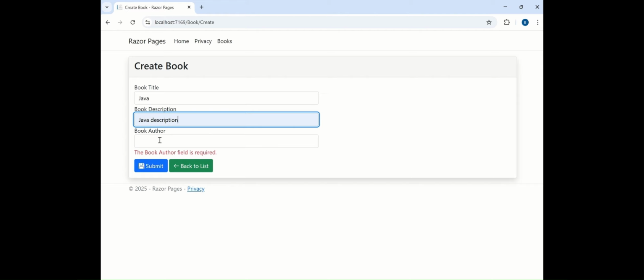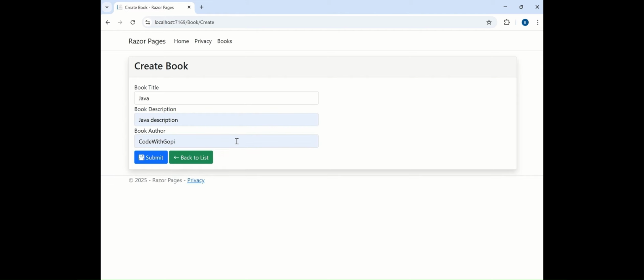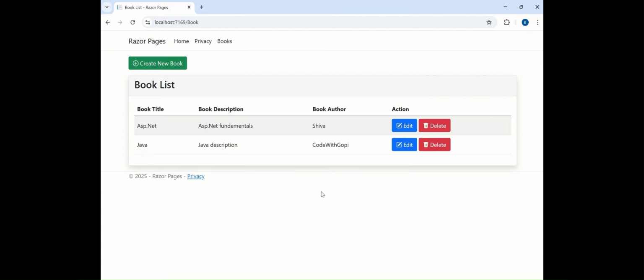So our client side validations are working perfectly, and let me choose author also. Now we filled all three columns. Let me submit the data. The data has been saved into the database, and here we are using SweetAlert to display the messages. Let me click on OK. So now the newly added book has been shown in the book list.